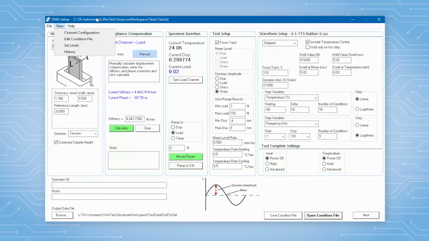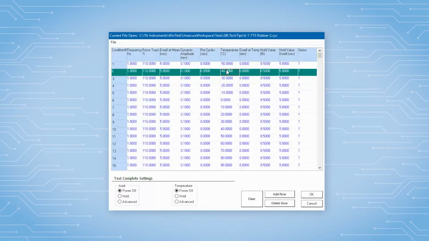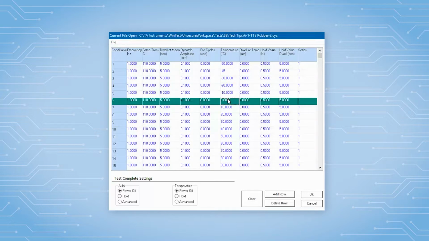For step tests, it can be useful to view and edit the cycle file directly in a worksheet view. Click the Edit Condition button in the DMA Setup window to open a window where you can make changes to an existing condition file. The worksheet area of the window shows values for each test condition, and the lower part of the window displays test and condition parameters and allows you to change them.